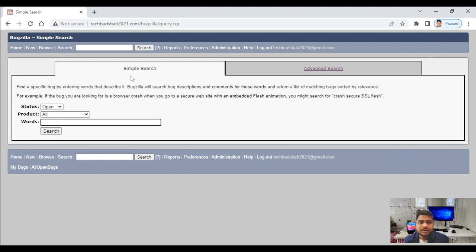Okay, so we have simple search. On the other side you would see advanced search. We'll come to that option in some time. By default you will see these three options. By default you can see open is selected. The status that you want to look for can be open bugs, closed bugs, or all bugs.